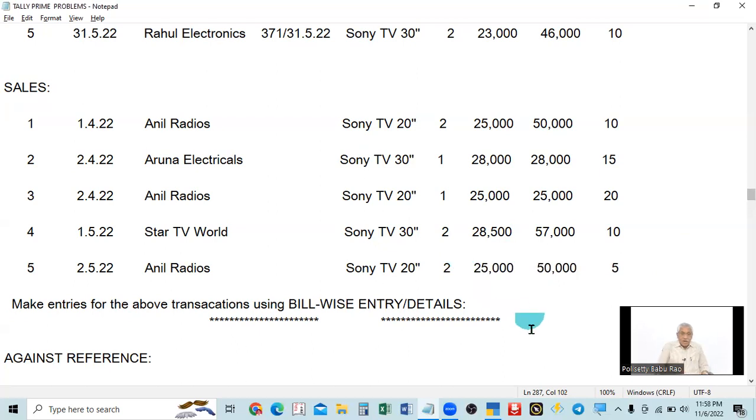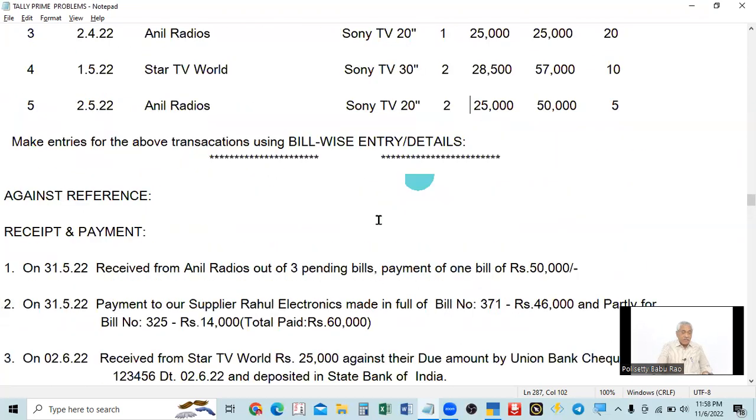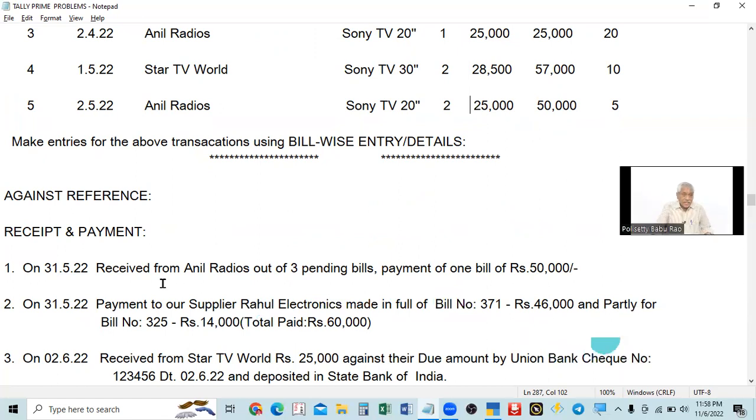Okay. Now we will go to the receipts and payments. First of all, in the receipts and payments voucher, again the bill wise details window will appear, but we select only against reference, and it will be selected automatically by default. See, now here, receipt and payments on 31st May, received from Anil Radios.